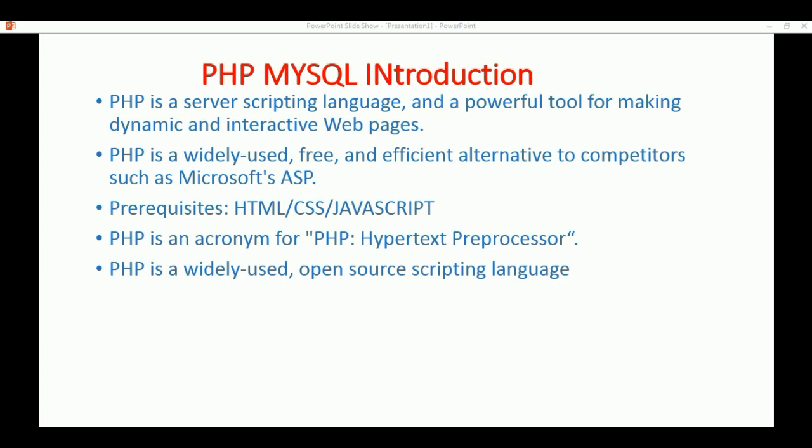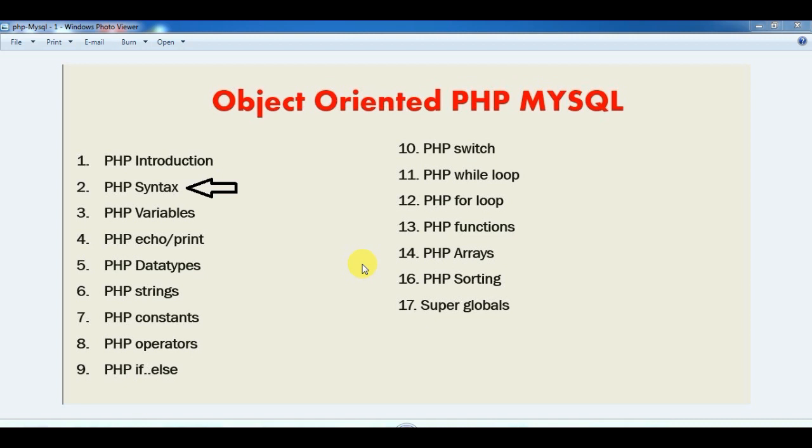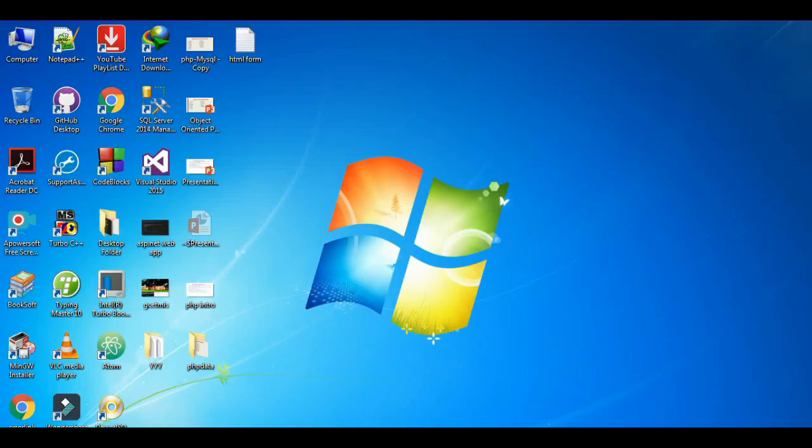that server. We will see the syntax of PHP, how to write PHP code. So I will use this Atom IDE to write PHP code. You can use any editor like Notepad++ or simple Notepad. I'm using this because it is very user friendly.